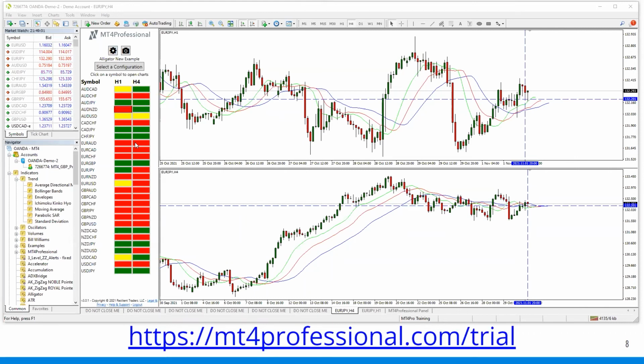One last question. Should MT4Professional be opened and active to receive the signal on your smartphone? Yes, you need to have MT4Professional running on your computer in order for these signals to be received on your smartphone or any other device for that matter. If MT4Professional isn't running on your MT4 platform, it's just not going to generate the signal for you to see it. So it does need to be up and running.